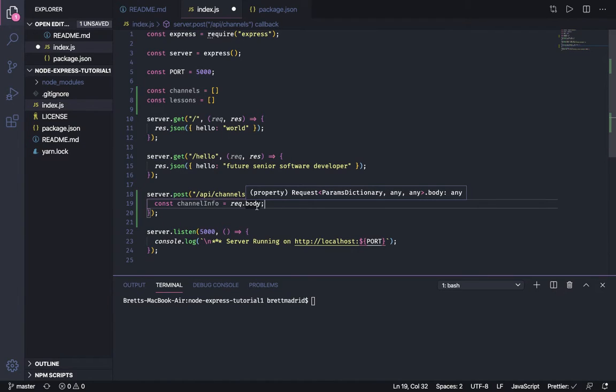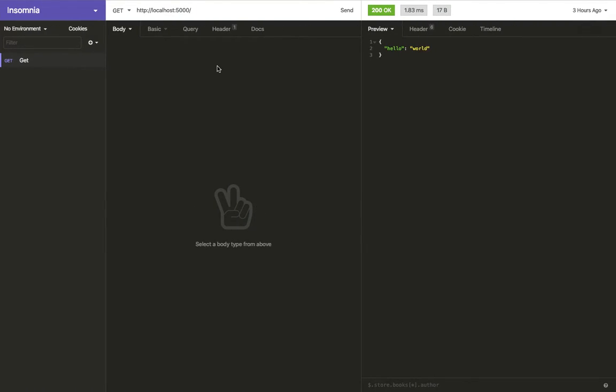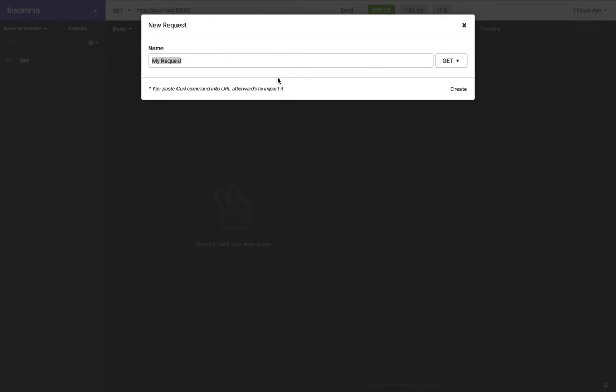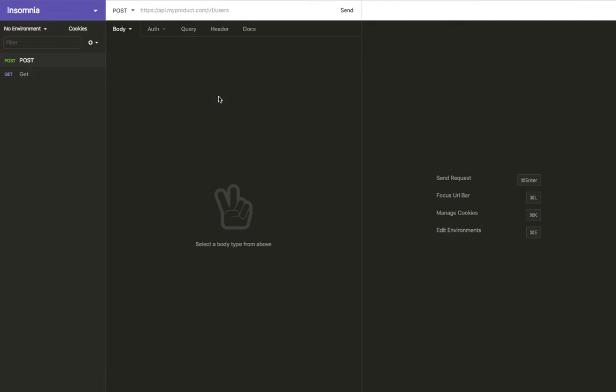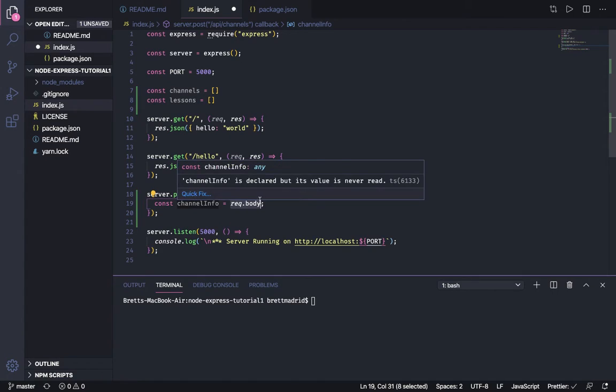If you go to either Postman or Insomnia, I'm using Insomnia for right now. We did a get in our last couple lessons, so now let's do a new one. Let's do a new request, and we're going to make this a post. Change this to post. Create. So, as I said, how do we get information in this req.body so that we can send it?